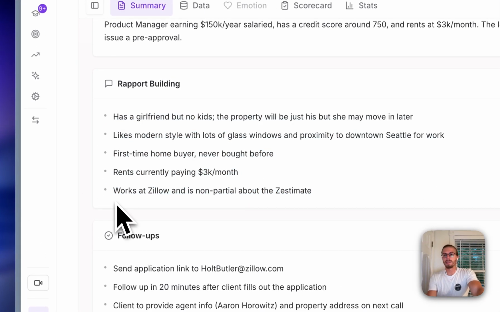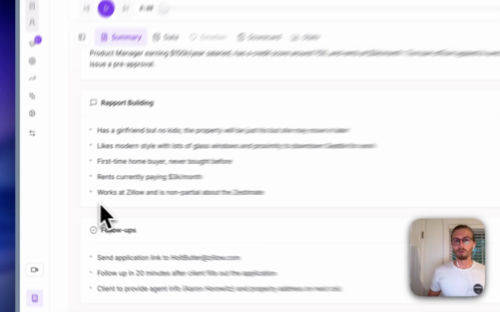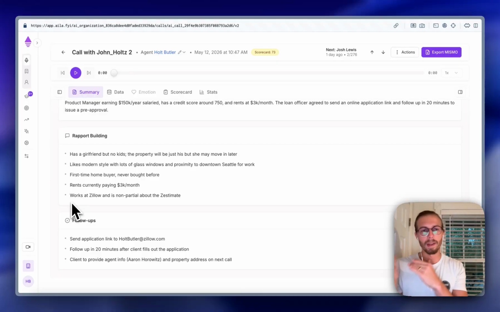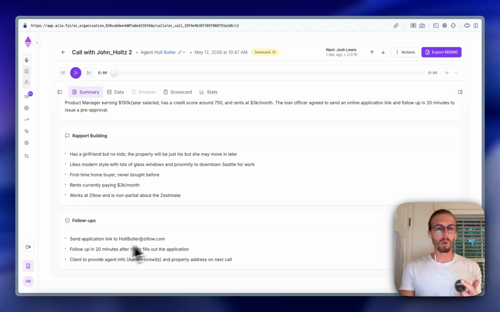So rapport building is going to be things like family, hobbies, travel, just general interests. We'll pull that out and then drop that into the CRM as well, so you can maintain and build that relationship. And then we have follow-ups. These go into your CRM as well under just the follow-ups. If you want to actually create a task, that's under the task settings that I showed you earlier.